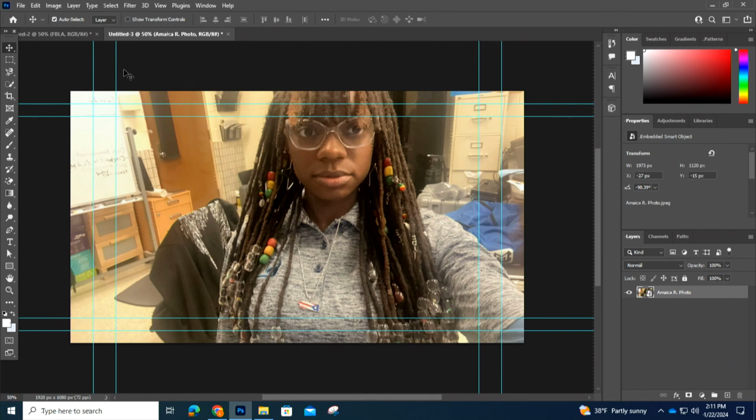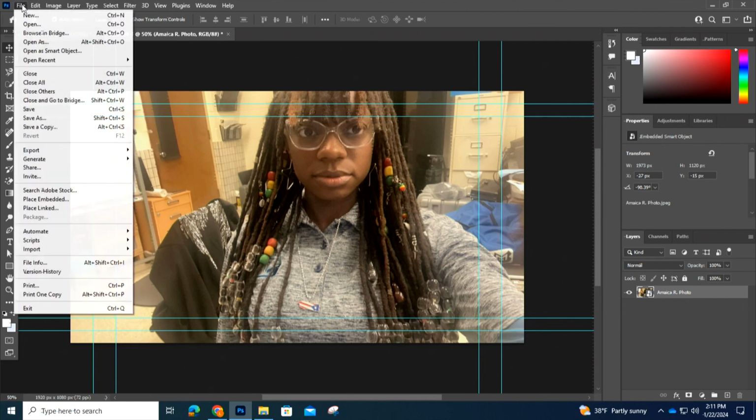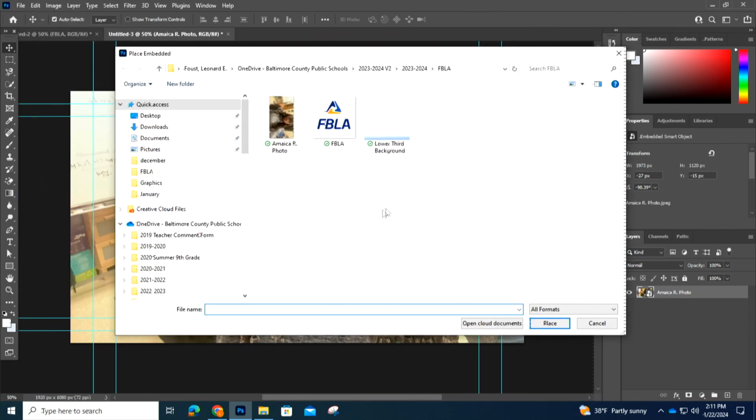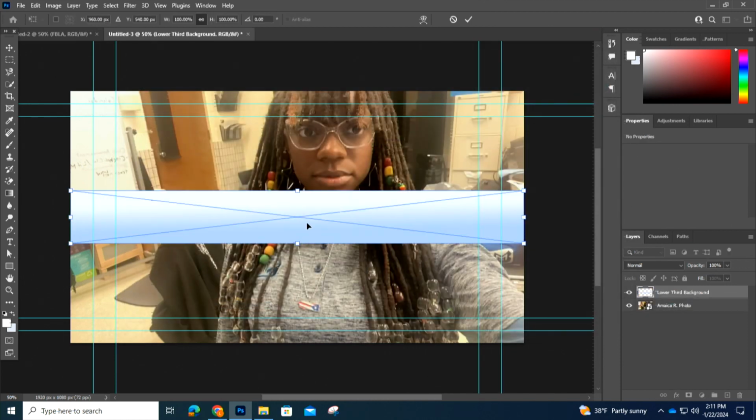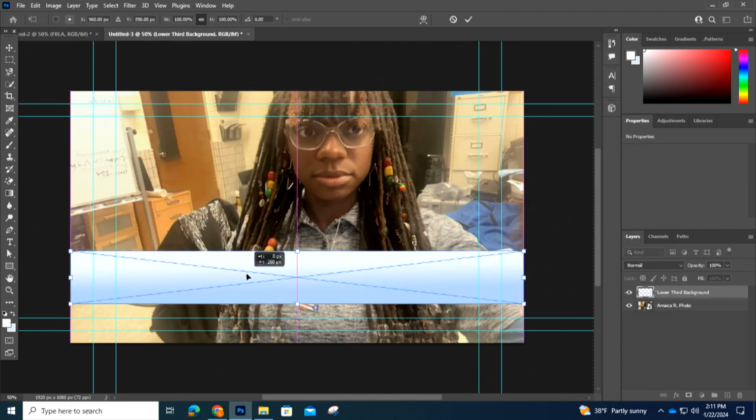Now I'm going to be placing in the template background for my lower third, which I will be putting my text on top of. You'll do the same thing by going to File, Place Embedded, and then finding what you need and then clicking Place. Now you can do the same thing you did with your image.